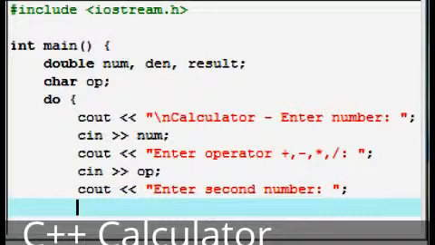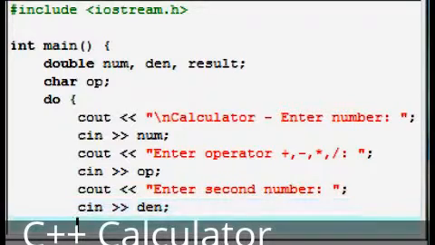They enter a second number here, and I've already explained these sort of statements here, but those are less than and greater than symbols, one after the other like that. That indicates the flow of the IO stream, which C++ uses.